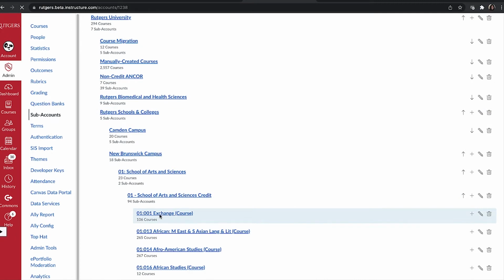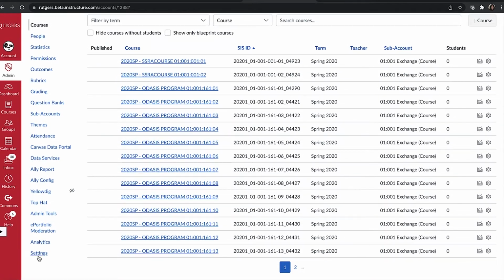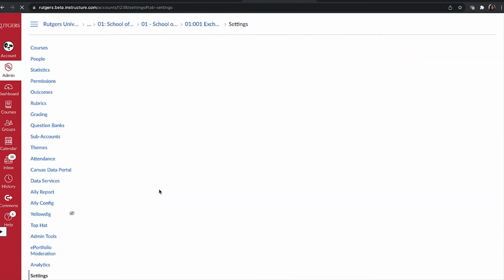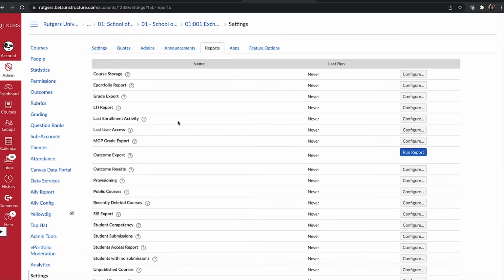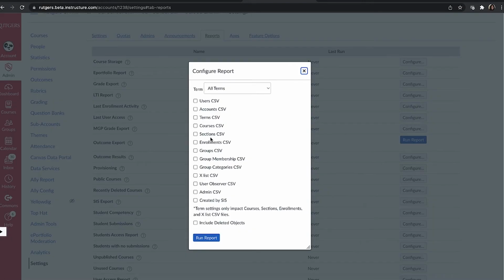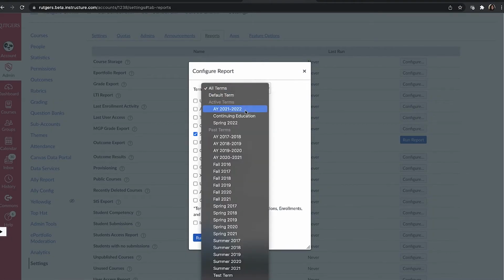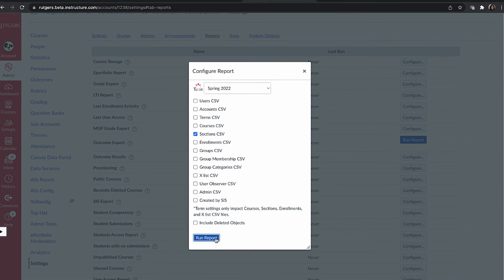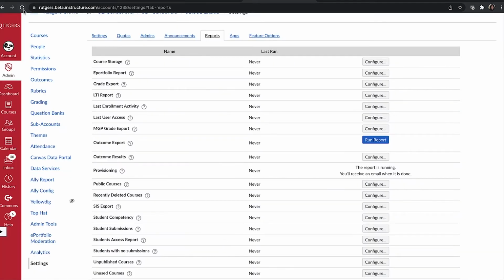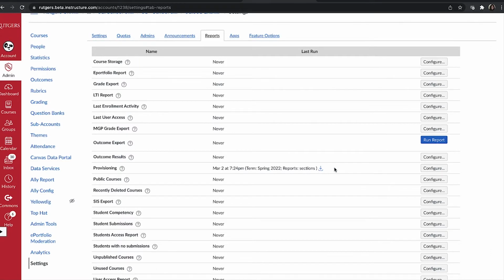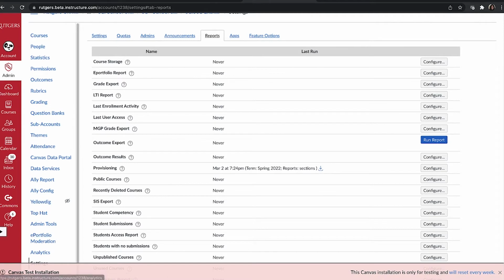Well, let's go into our sub account, and we have a lot of courses without teachers. We'll run a provisioning report by clicking settings and clicking reports and find provisioning. We are enrolling via section, so let's pull for the current term, the section CSV, and refresh the page. And now we can download the report. This will open up in Excel. It's just a standard CSV file.